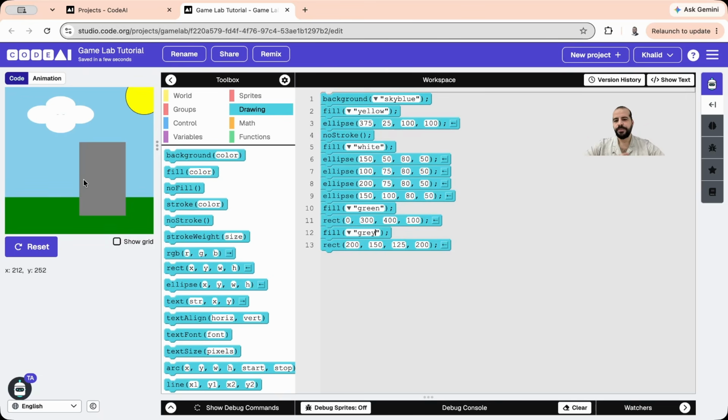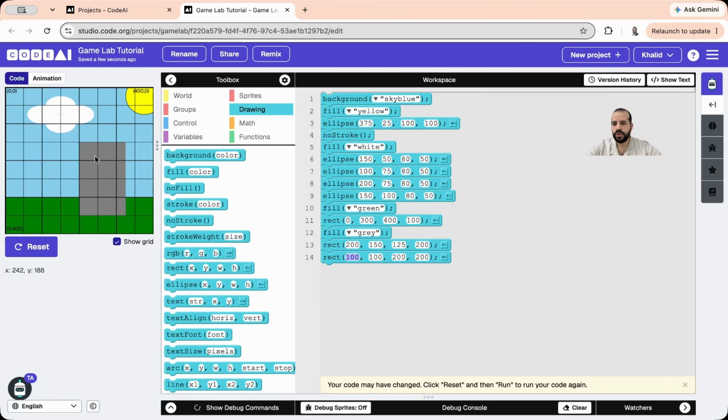To put the window, I'm also going to use the rectangle. So I'm going to make two windows. One window is going to be here in the middle of this one, and the other window is going to be here in the middle of this one, and then I'm going to have a door. So let's start with the door.